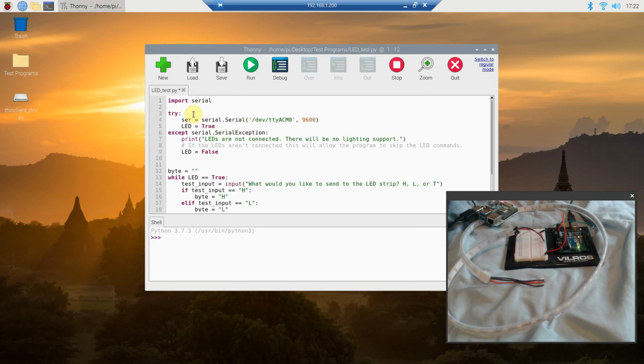So the first thing you're going to do is import serial. Don't import PySerial, just serial. And then what I recommend is putting it in a try and an except, so catch the error. So ser equals serial.Serial, and you're going to pass it this string, /dev/ttyACM0. All right, and this is a string.